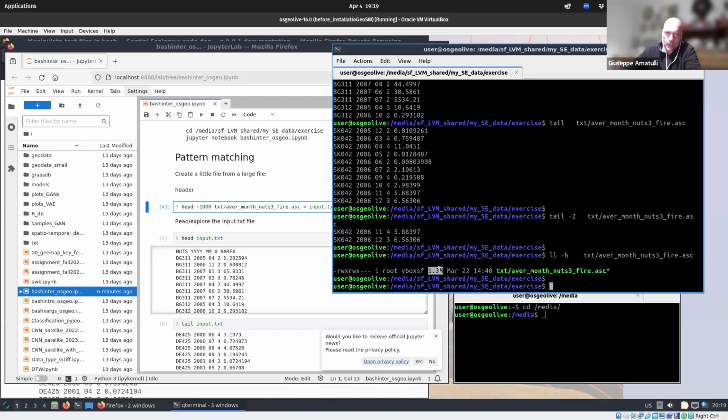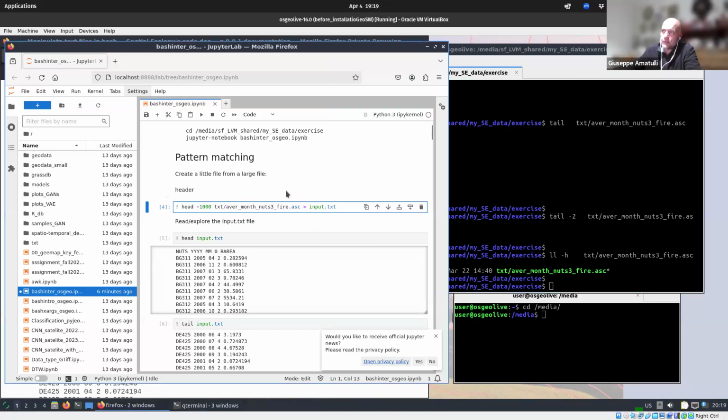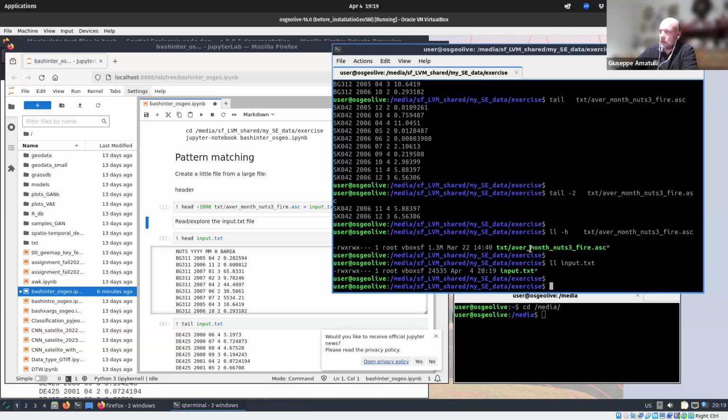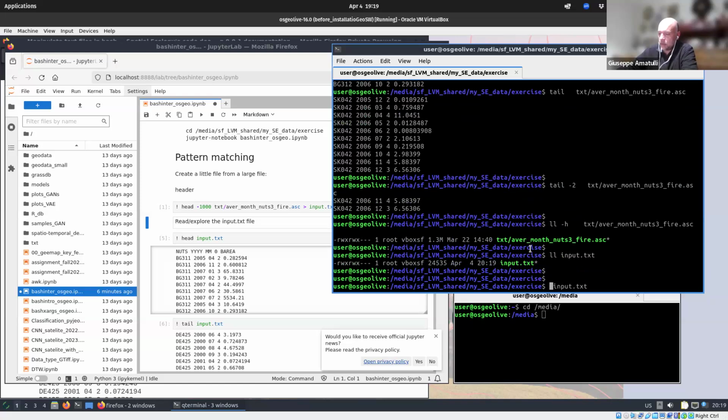But let's suppose that this one is 10 gigabytes and you want to make it smaller to start working. You can create a dummy file running this command, head dash 1000, which is going to create your input file. Now I have it over here in this directory, in the ls, I have my input file. How many lines will I have? Anyone?